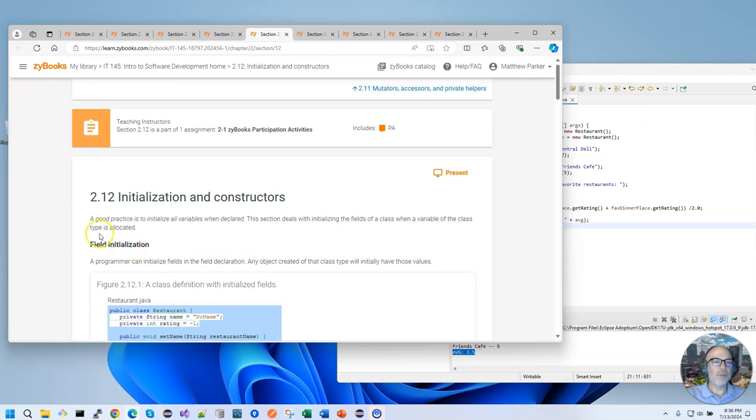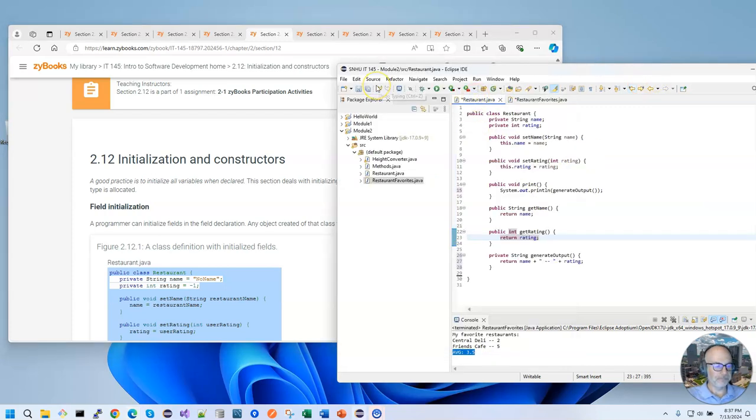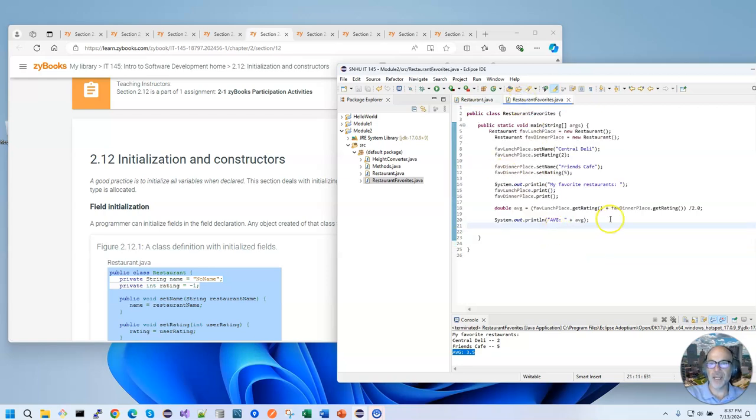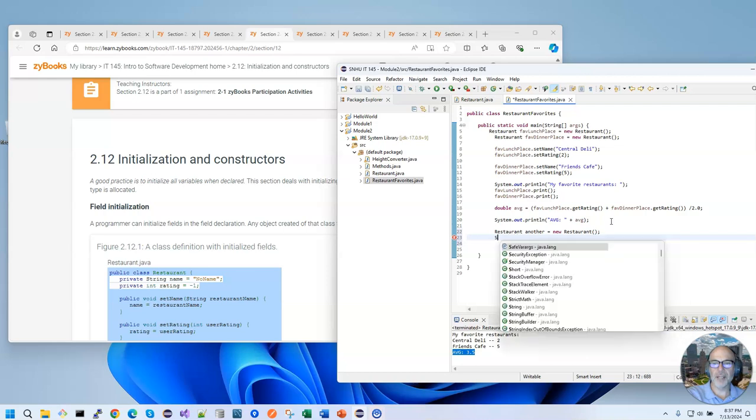Okay, so next thing we're going to talk about is initializing those fields and then using constructors to set the data for us. So go back to the restaurant class. Keep in mind, like I said before, if we do not use these setters right here, the name and rating, these are going to be their default values. So if I come back here and let's create another restaurant, another one equals new restaurant, system.out.println, or I can just call another .print, right?